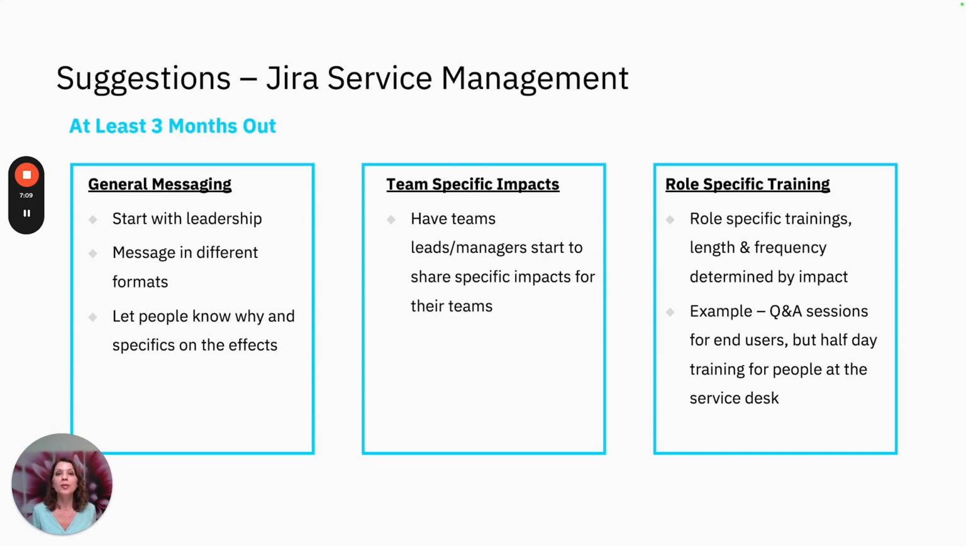Then you want to think about team-specific impacts. Each team is going to have a different impact based on what roles they have on that team. So let's think of the service desk teams here and think about those leads and managers. They want to start to communicate those specific impacts to their employees. And this is true for any team that is going to see a larger scale of impacts. Honestly, ideally, it would be true for all the leaders to share with their employees, you're going to have to open tickets in a different way. Just a heads up, look for this change coming down the pike.